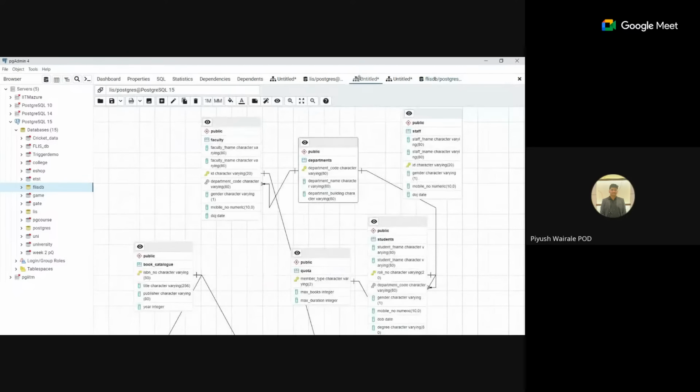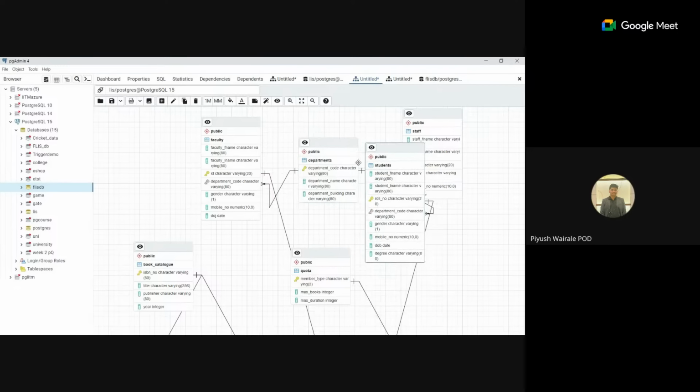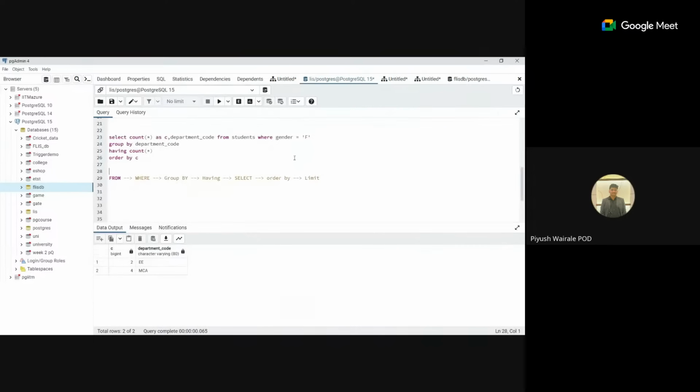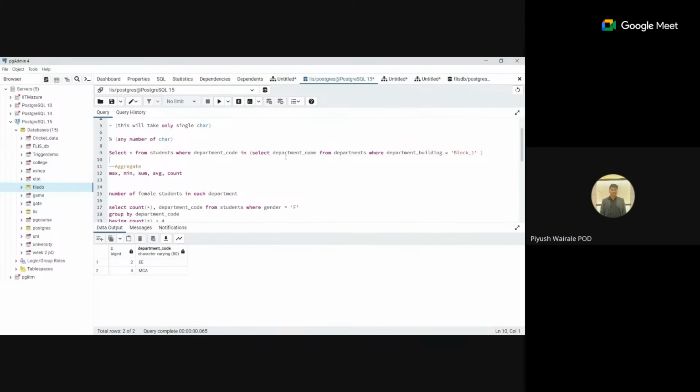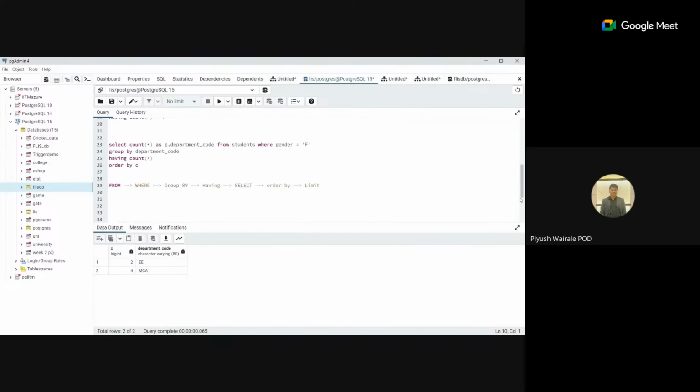So if you look at this LIS database here, we have student and we have faculty. We found the number of students from the computer science department earlier, and in that case we used a subquery. We have discussed this one. But now, without using a subquery, can we get the output? For example, I want the block underscore one building number. For that, can we join these tables?